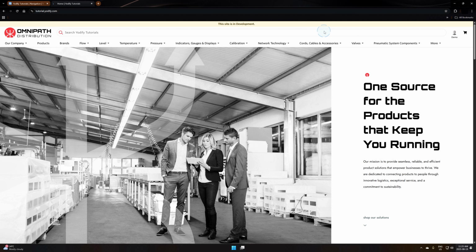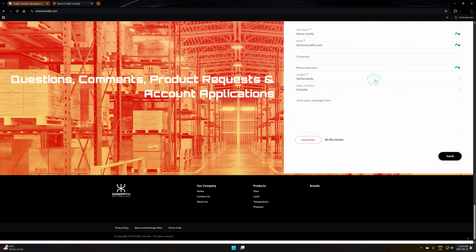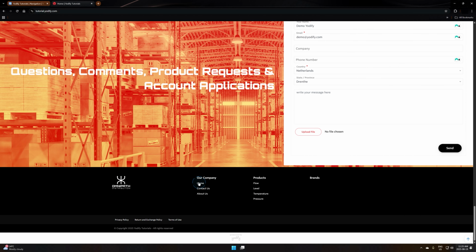So I'll refresh this one more time. The header is identical. We didn't make any substantial changes. But if I scroll down, you can see now the footer has our company listed with home, contact, and about underneath, as well as products. This high-level link takes you to all products. And then I'm pointing customers towards the 4 categories, or you can do 8, 10, 12, however many you'd like under your products here. So we have flow, level, temperature, and pressure listed in our footer.